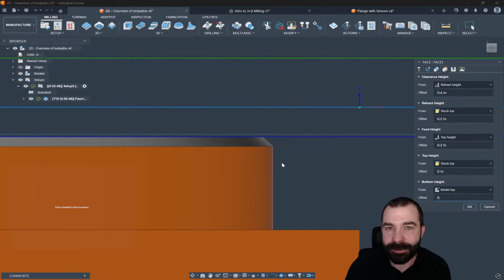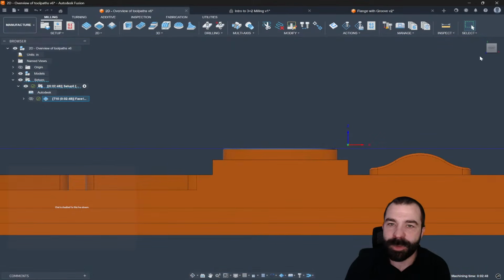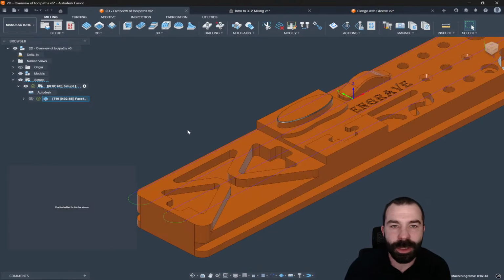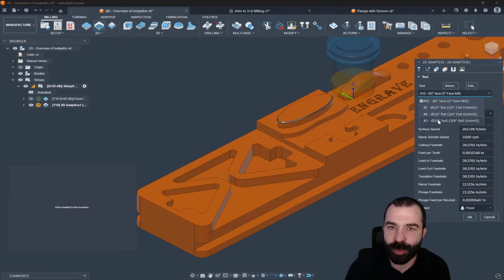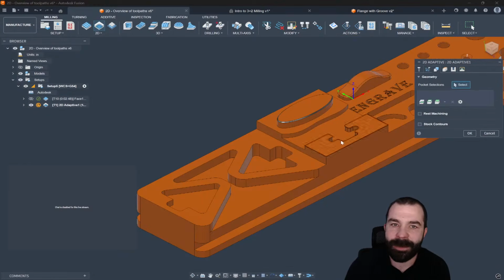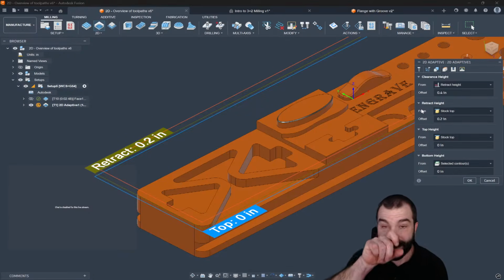So let's look at something a little different the second time through. One of the moves we did on this part when we were working on it last week is we are going to rough out this pocket here. So again, I'm going to go 2D adaptive clearing. I am going to change tools here, and then my geometry will need to be defined. And as we look in our heights tab, you're going to notice there are a couple fewer menus, right? So we no longer have, in this case, our feed height.